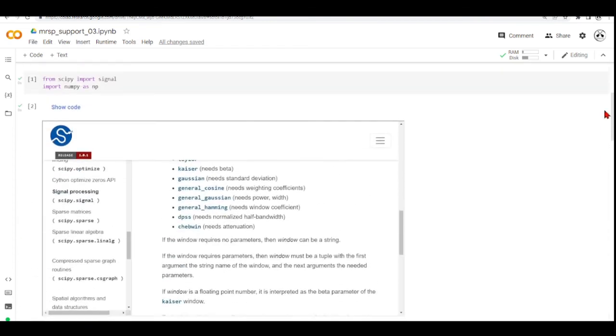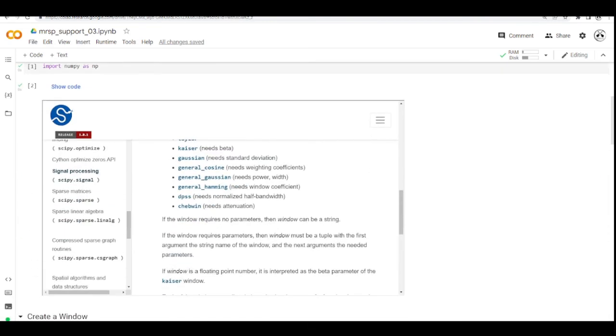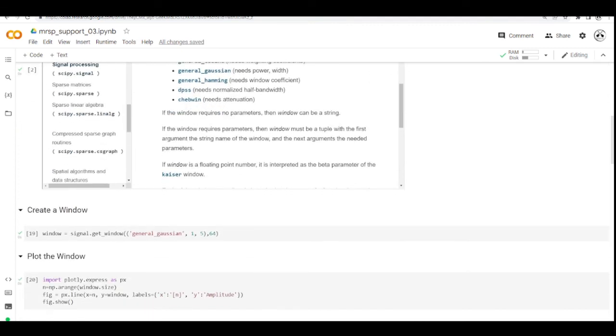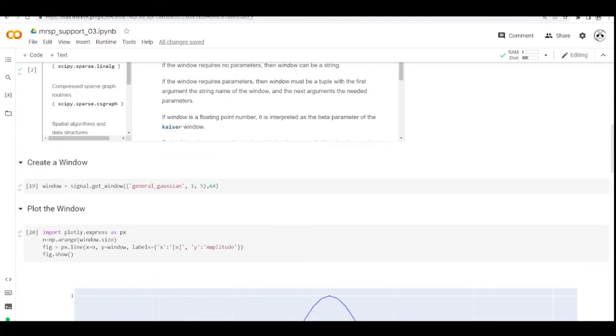So you're required to use this function getWindow for our seminar assignment, and you're required to design a filter for use together with downsampling and upsampling using the window method filter design.